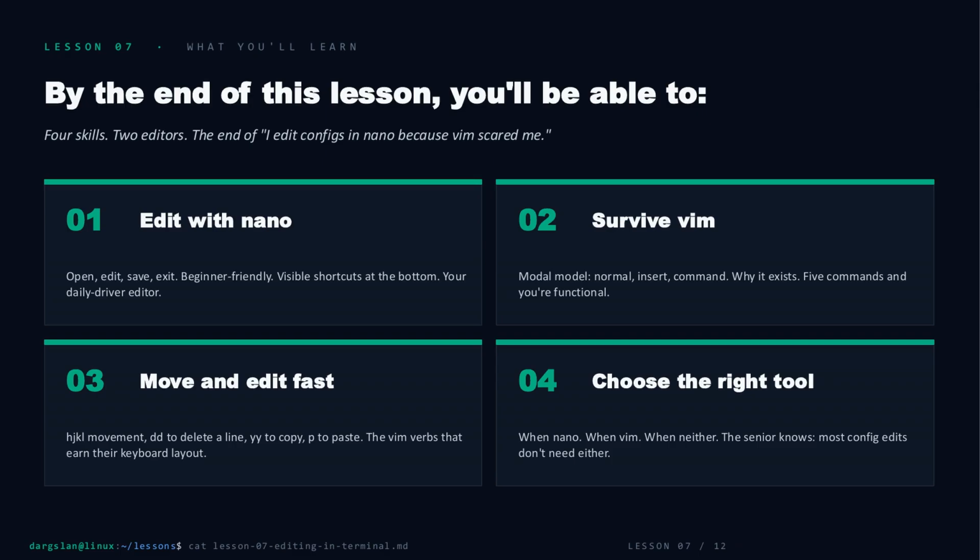So here's the plan. 4 skills, 2 editors. First, you'll get fluent in Nano. Open, edit, save, exit, with the shortcuts right there at the bottom of the screen. Then we'll tackle Vim's modal model, why it works that way, and the 5 commands that make you functional. After that, the fast stuff. HJKL, dd, yip, the verbs that earned their place on the keyboard. And finally, the senior's secret, knowing when you don't need either one.